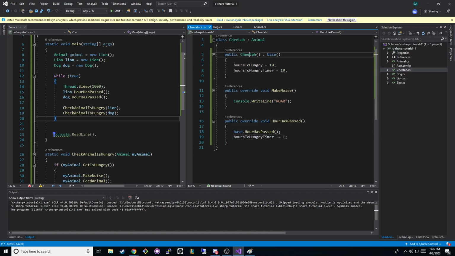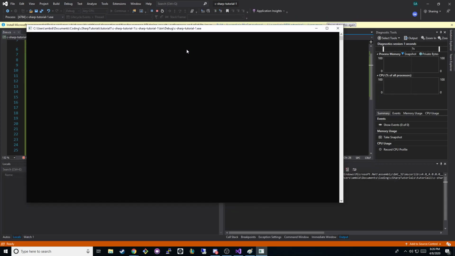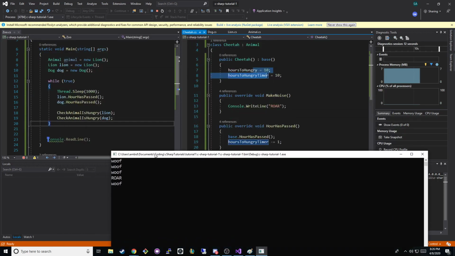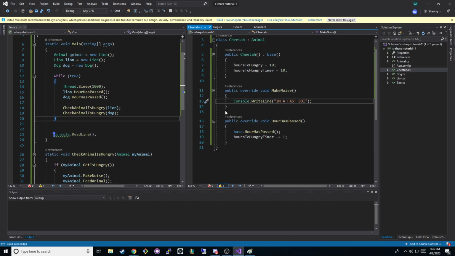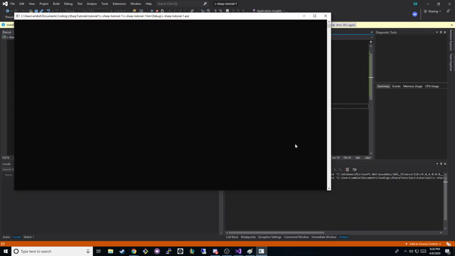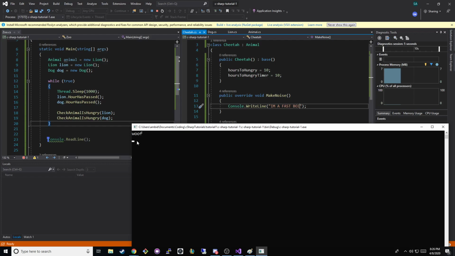So now cheetah should happen every 5 seconds, right, instead of every 10. And then everything else should still behave as expected, because virtual means it can be overridden, but doesn't have to be. Oh, this guy says roar. He needs to be, I don't know, I'm a fast boy. I feel like I messed something up here, because it should happen right about now.